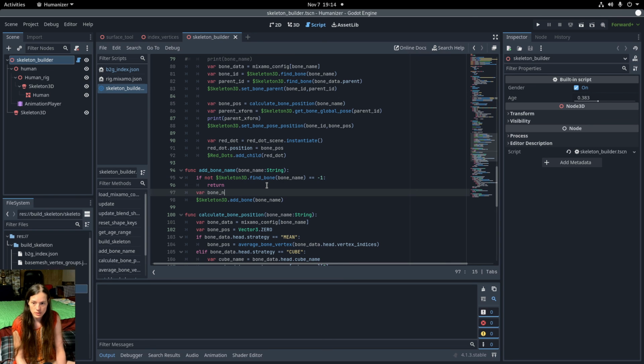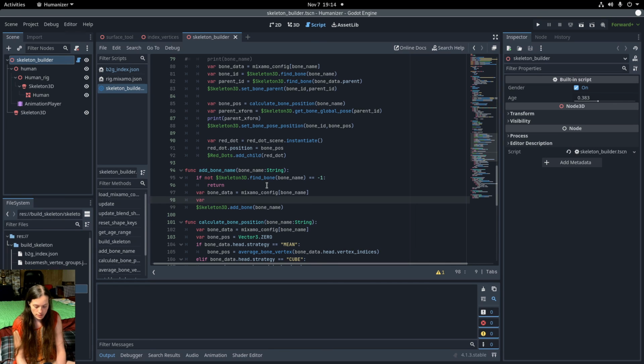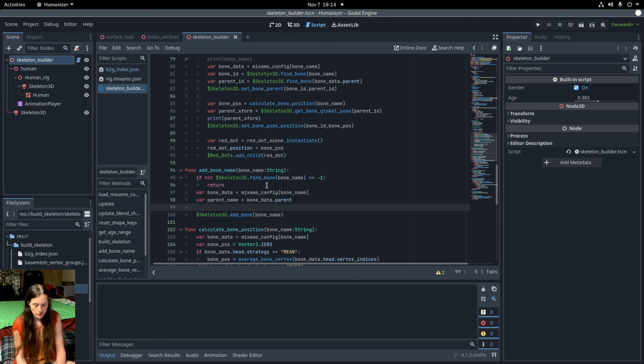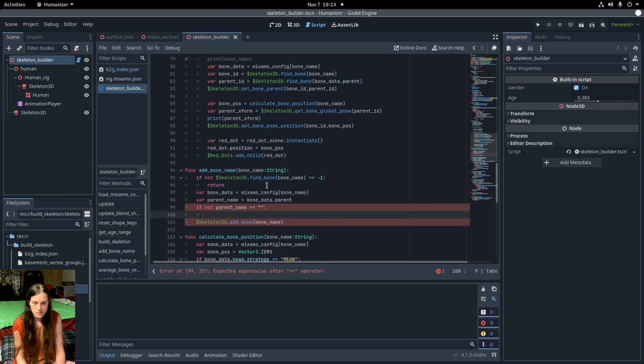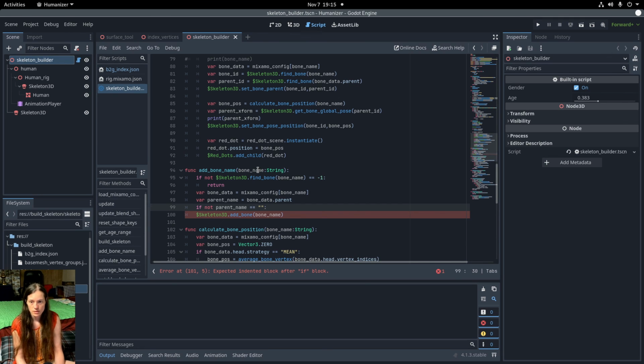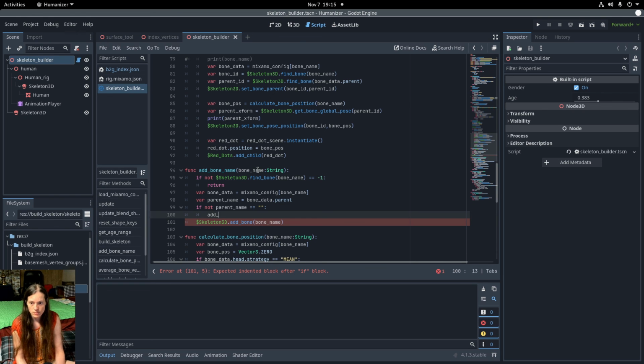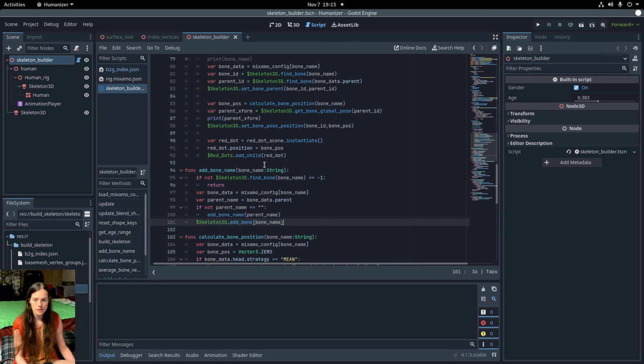Otherwise, I'll get the bone data from the mixamo config at the bone name, and I'll get the parent name from the bone data.parent, and if the parent name does not equal an empty string, which this is just for the hips, every other bone has a parent name, then you'll call add bone name with the parent name. And finally, I'll call skeleton add bone.